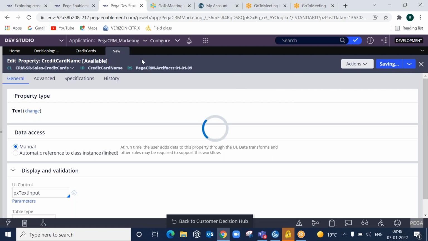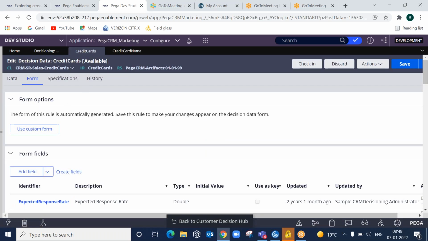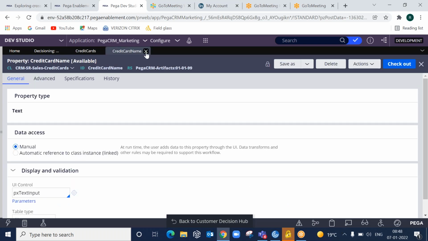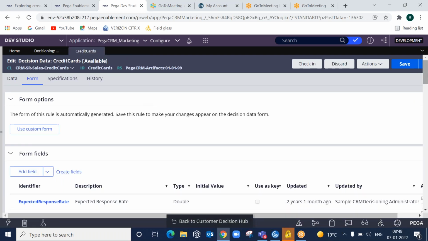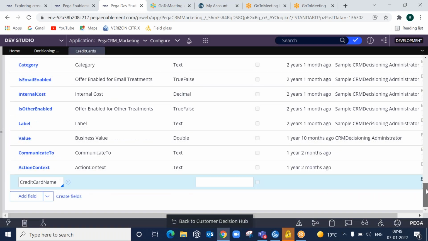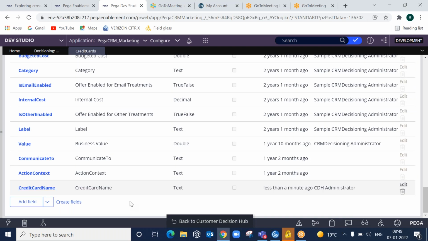For that reason, we have another option that's called custom form. There are two ways that you can add fields to the decision data. One is by using generated form. Second is by using custom form. Whatever the fields that we have added yesterday, all those are present under generated form. So if you see here, I'm just adding this field here and this will be populated, right? That's what we have done.